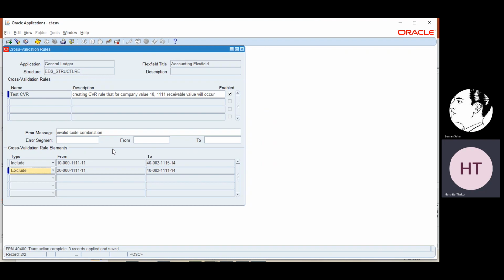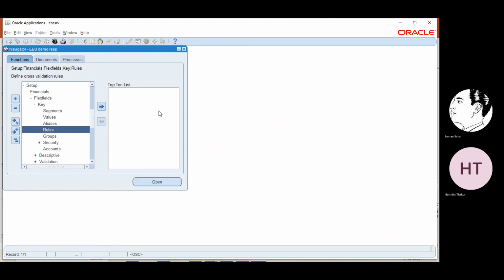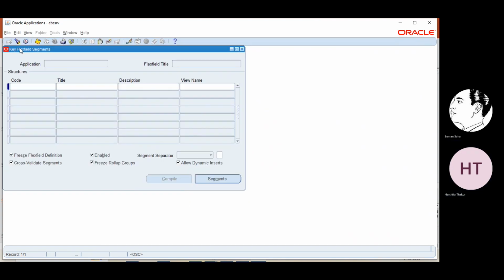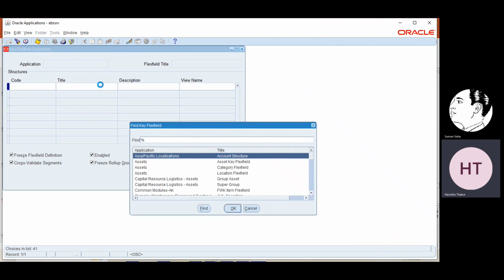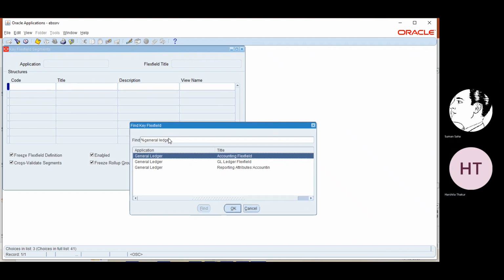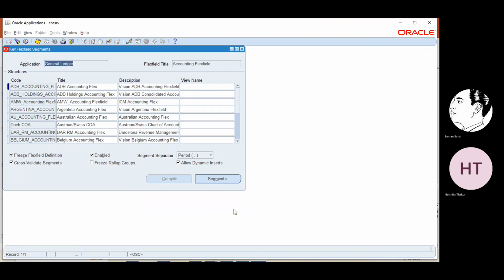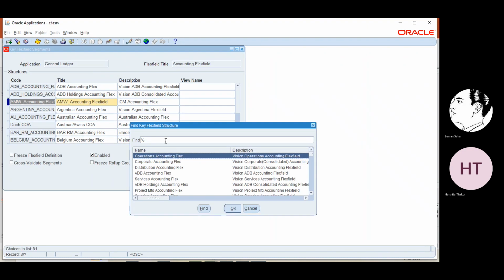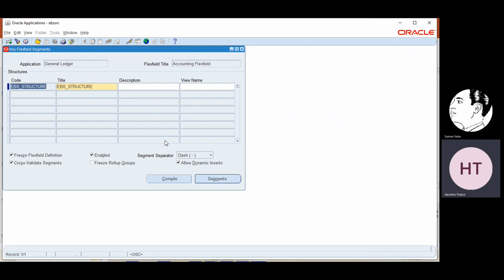Then after saving, you need to go back to your segment values. So for segment values again, set the financial flexible key segments. Just open it. And again, search for the application, journal ledger, and structure, EBS structure. So here it is.